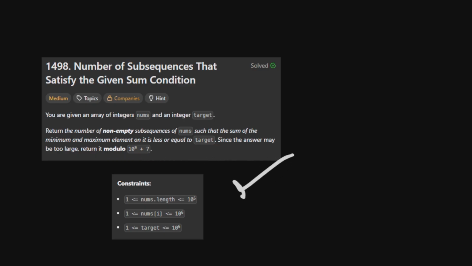Now down here we have the constraint and we know that nums.length is smaller or equal to 10 to the power of 5. This means we can't do a brute force approach here. We need to think about something more efficient.